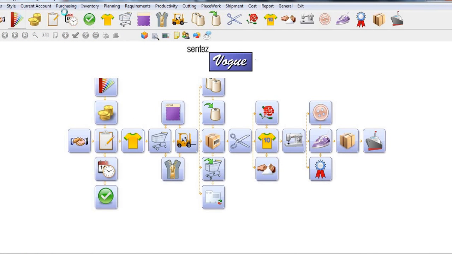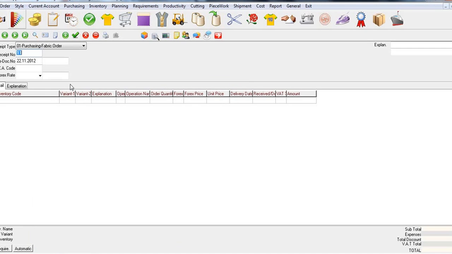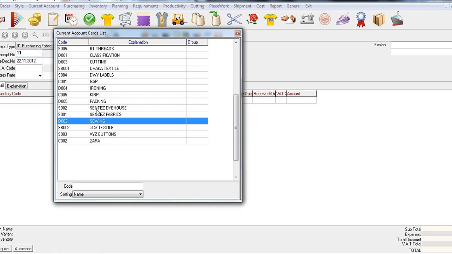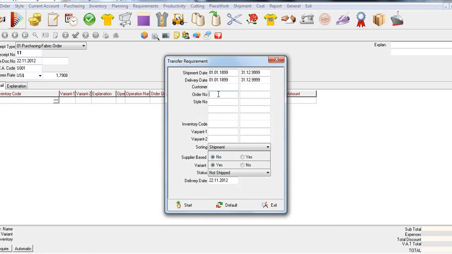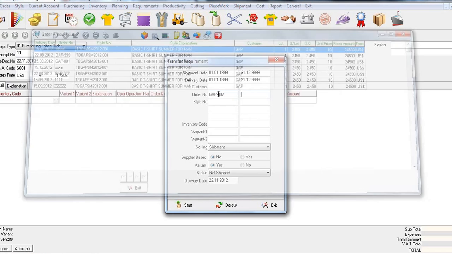What we're gonna do, basically, we go for the purchasing orders, we select our supplier from our supplier list. If you are going to use forex, we're gonna choose our forex from the list, and then we will click only the automatic button, and we will write here our order number, or we will select our order from the order list.